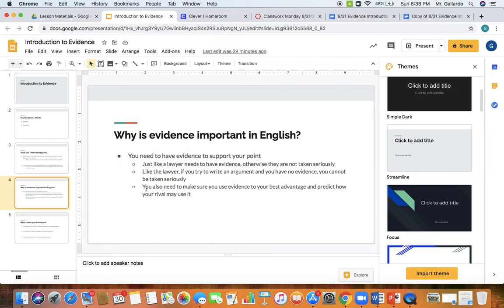And again, just like in the other analogy, you also need to make sure that you use evidence to your best advantage and that you predict how your rival may use it. Okay? So that is incredibly important. Because when you're creating your argument, you need to make sure that the evidence you have is used to the best of your ability. Because you may have a very good piece of evidence, but if you do not use it correctly, you're not supporting your argument as best as you could, and that is not going to help the grade you receive at the end.